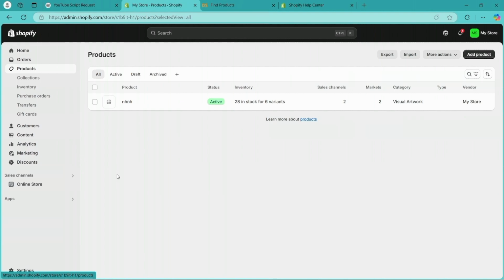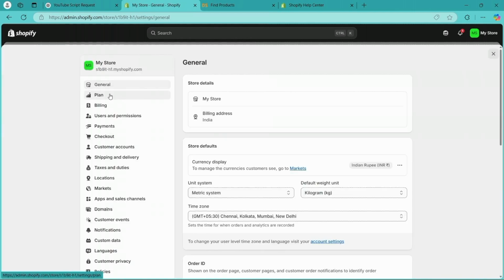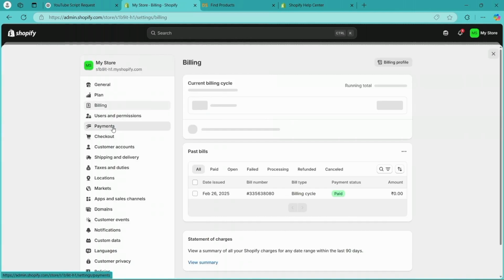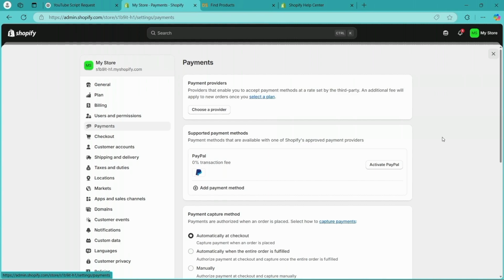Now, fourth way to fix this problem is verifying payment and ownership details. Ensure that your payment method is valid and your billing details match your identity. Click on settings at the bottom left, click on billing or payments and make sure that your payment method is valid and your billing details match your identity. Shopify may flag stores with suspicious transactions or high chargeback rates.